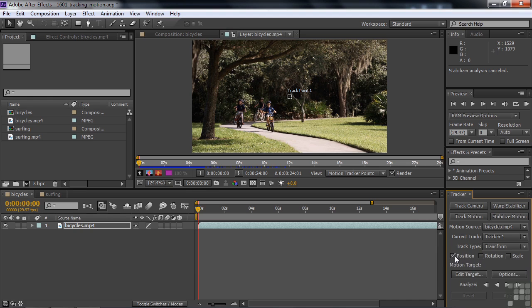And then it says position is checked here. You can also check scale. If you check scale, it'll put up a second track point. So you have one track point in one place and one track point in another. We're going to skip scale now, but in the next lesson, I'm going to have done that just to show you what happens if you do scale. Uncheck that.